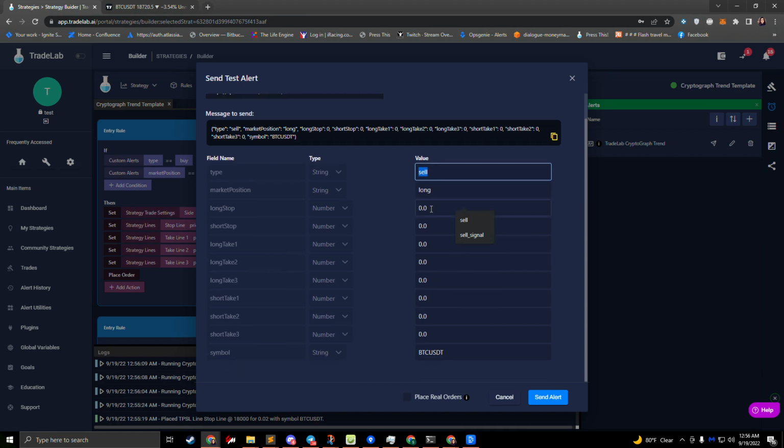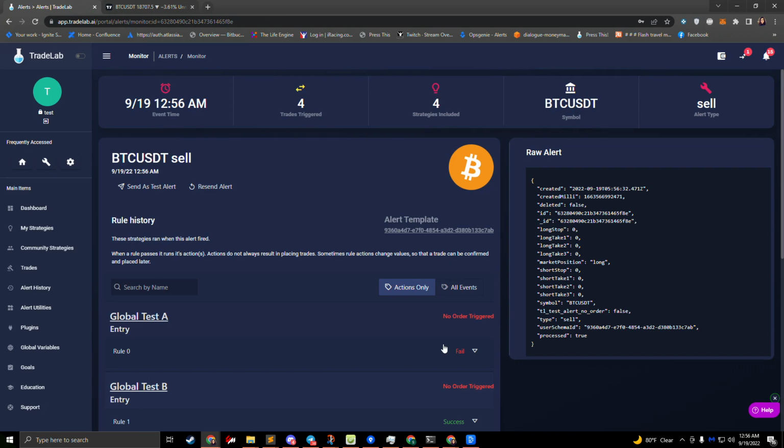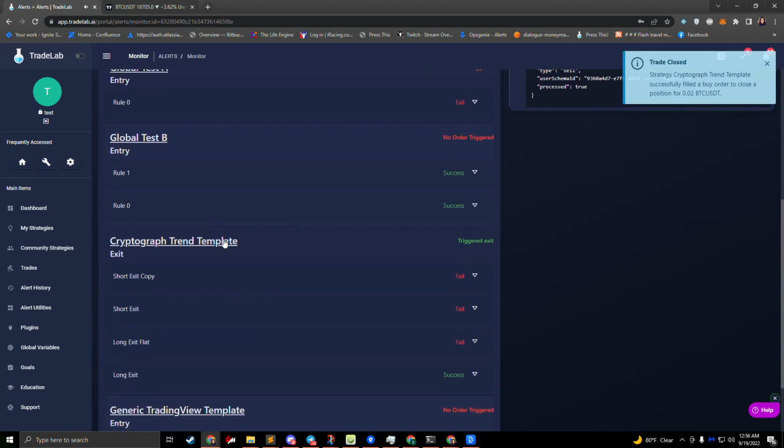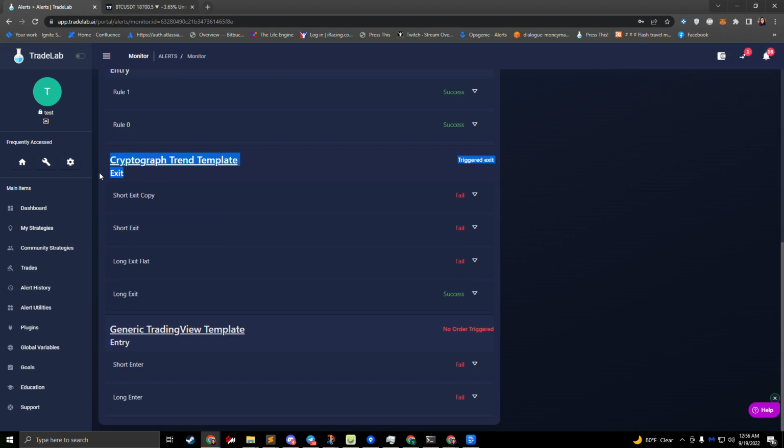When we're exiting, we don't have to type in any of our stops and takes because we're exiting. Okay, we'll place a real order and hit send test alert. Okay, once again, we can see the raw alerts on the right side, and you can see the trend template. Our trade went ahead and closed in the notification here. And here you'll notice that the trend template ran its exit.